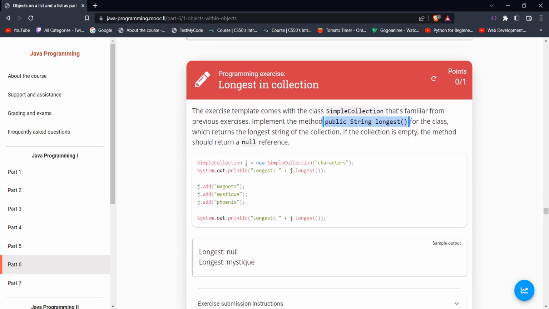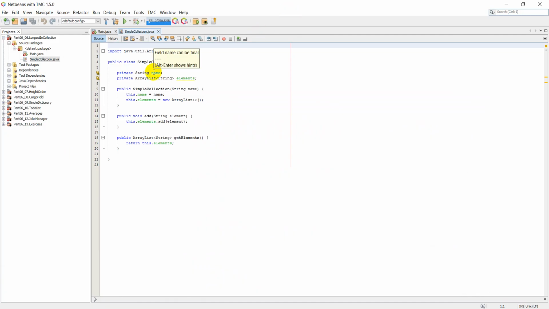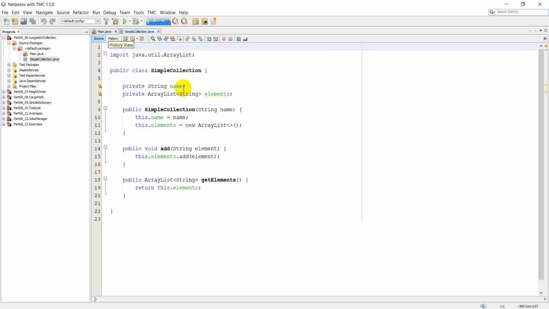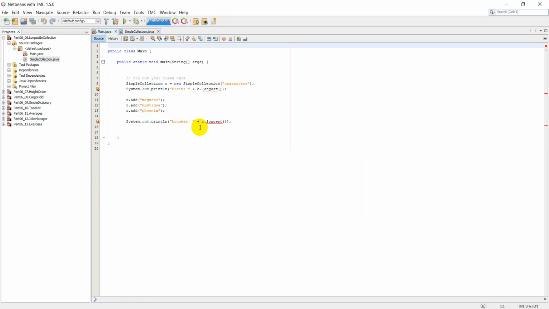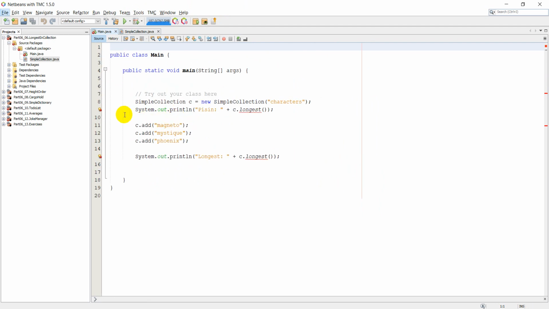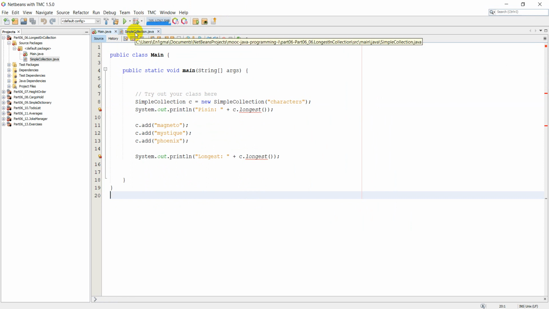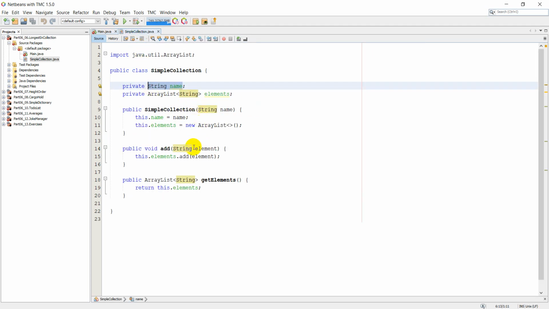Okay, so for that, let's go into our code section. Let's see what we have here. We have a name, right? So what is to be returned is longest. It's longest, but what's the error here? Longest. Okay, the method is not defined yet. Okay, so print c.longest. We have a name and we have elements, right?